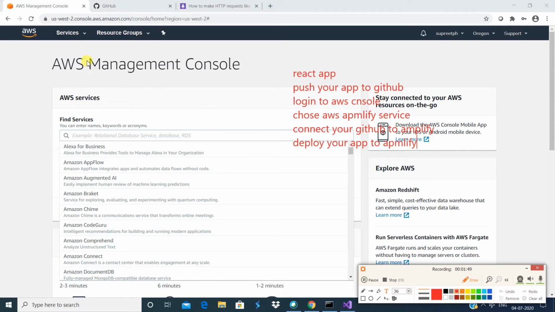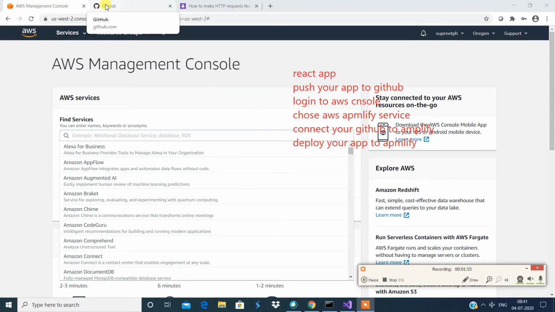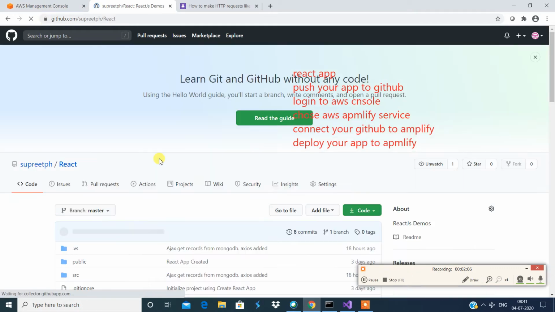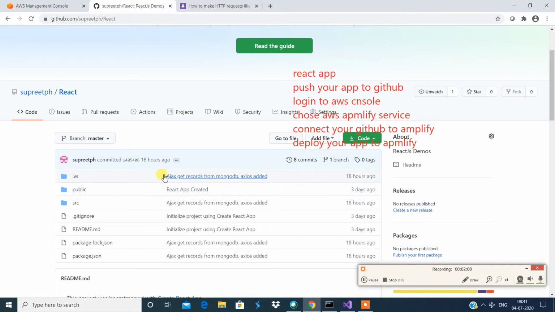I have my GitHub account over here. All right. So this is where I have my React application. Let me show you this. So this is where I have my React application. Now how do we connect this to AWS Amplify? Let me show you this.